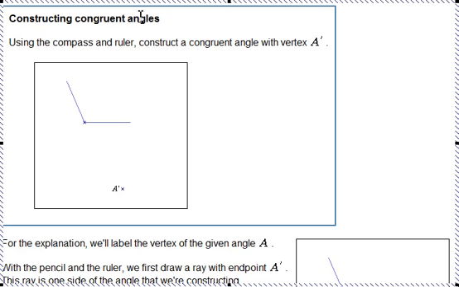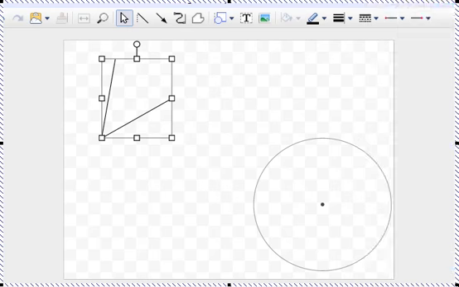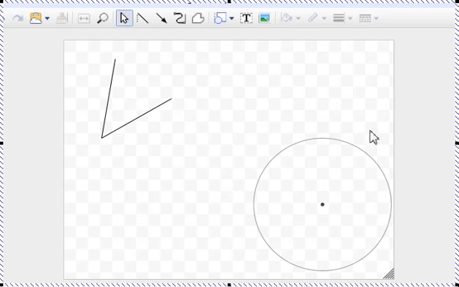All right, so we're constructing an angle. Basically, we have some random angle, and we want to make another angle right next to it on our piece of paper that looks exactly like this. Now, since we're using the computer, we can always use the copy and paste button, but that's cheating. Here's how I would do it, okay?